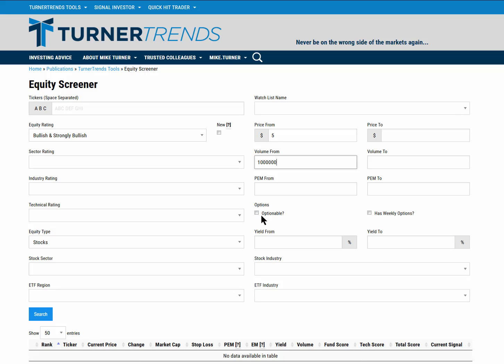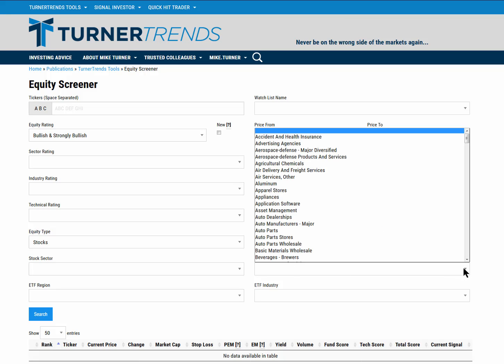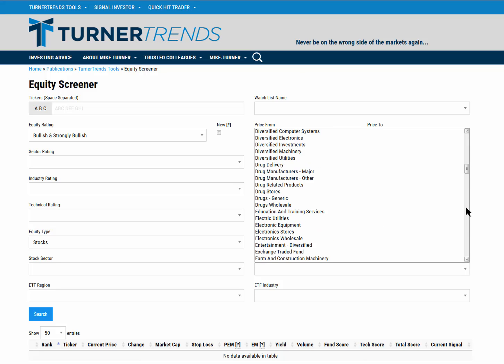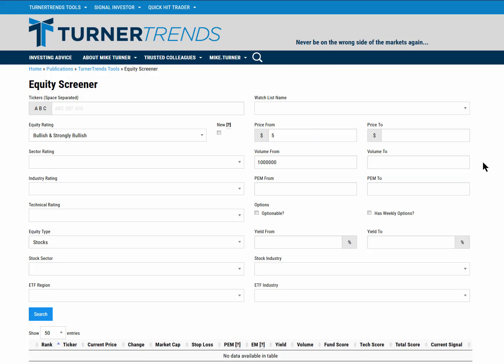I like to do options, and I want to make sure I only see stocks that have options or not. So if I did that, I would check it. I also might want to look at those that at least have weekly options, and I could click that and see that. Maybe I'm looking for high yielding stocks. I could put in, well, maybe I want stocks that are only paying 5% or more. Right now I'm going to leave that blank. I could look at the various industries. If I wanted to pick a particular industry to choose from, I could do all of that.